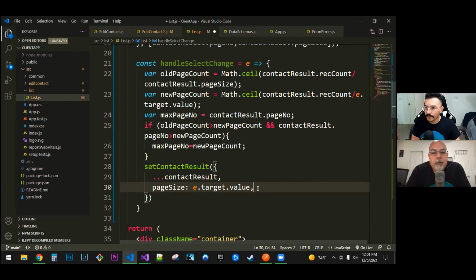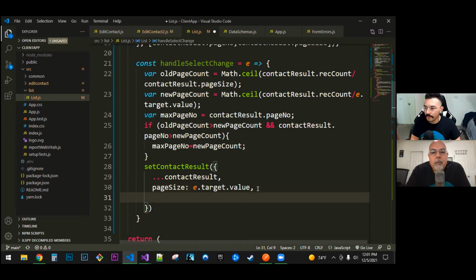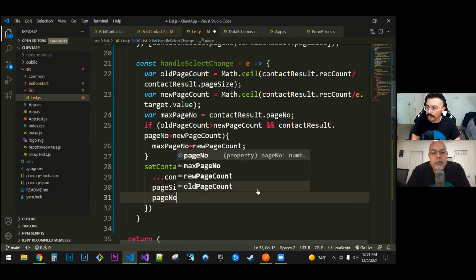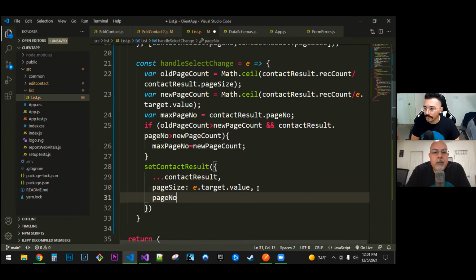and then press enter. And what is it? Is it page no? Page no colon max page no.